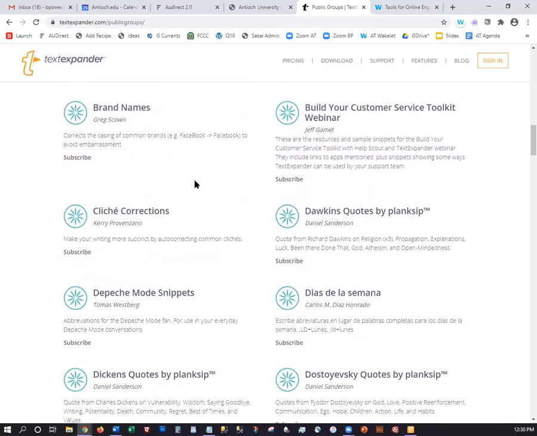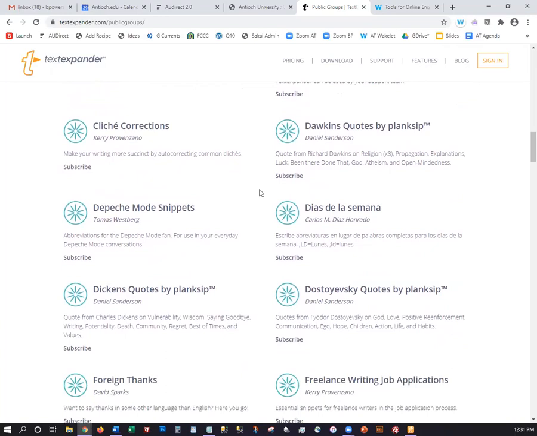And if you have the team snippets, or if we ever got an enterprise version of snippets for all of Antioch, we could share our snippets with each other. So everybody in admissions could use all the same snippets. Everybody in your department could use or borrow your snippets and make them their own.